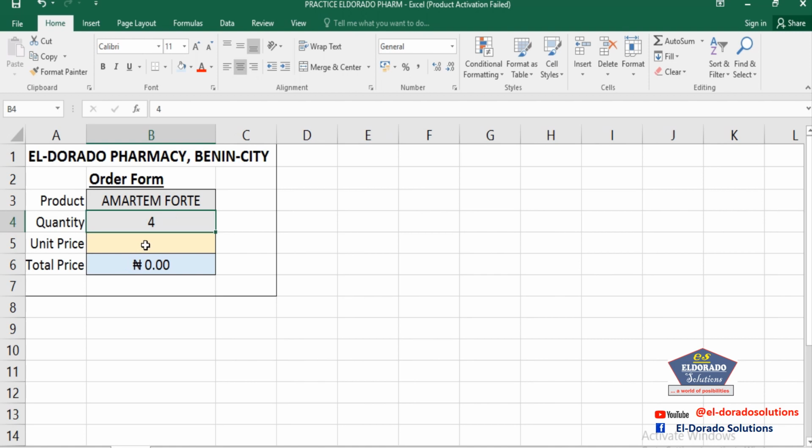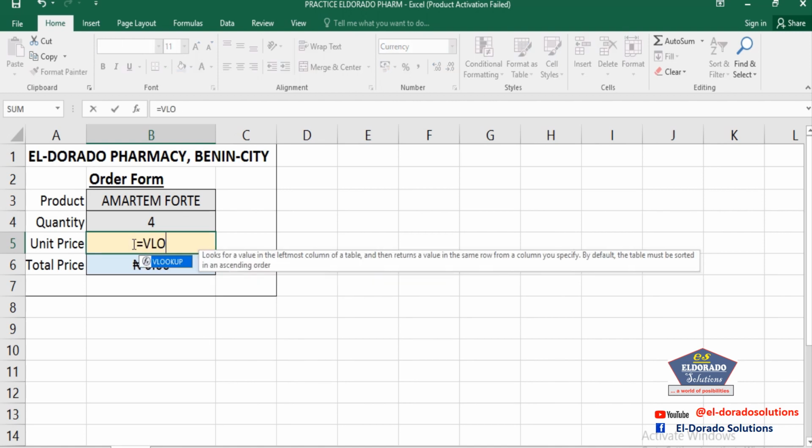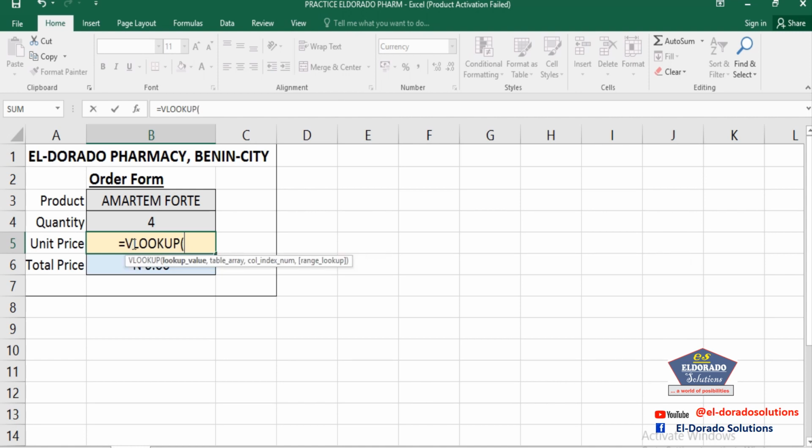Then under the unit price, you enter this function: equals VLOOKUP, bracket open. Then the lookup value, what we are looking up at the moment, is this, so you click on it, B3, then comma. The table array is that particular table we are dealing with, that is the product table. Remember, we named it TBL. You can enter it in small letters, TBL product list. It's already here, so you can just double click and have it.